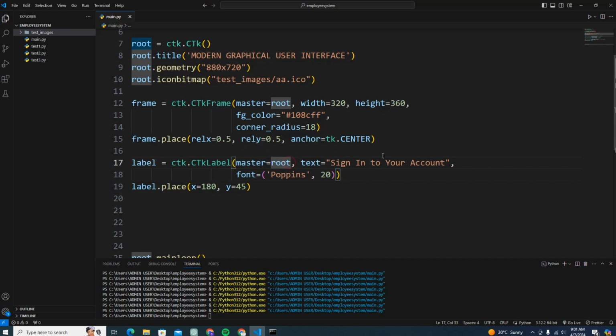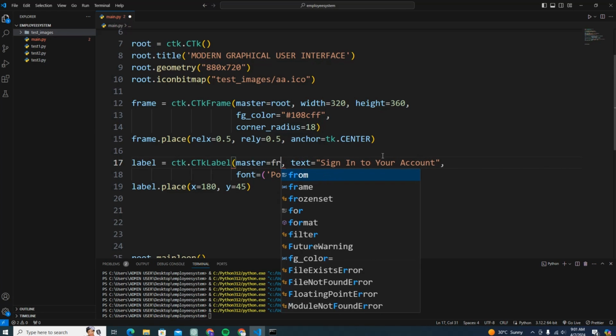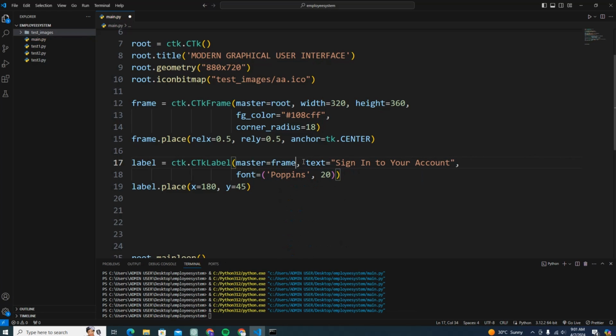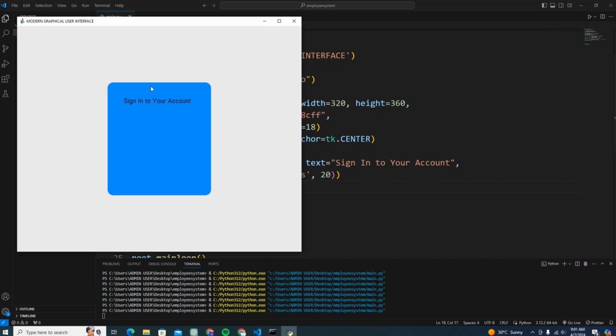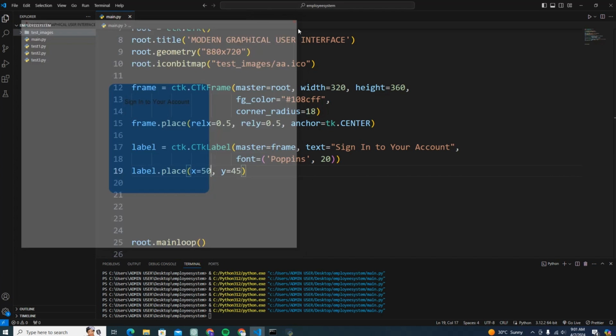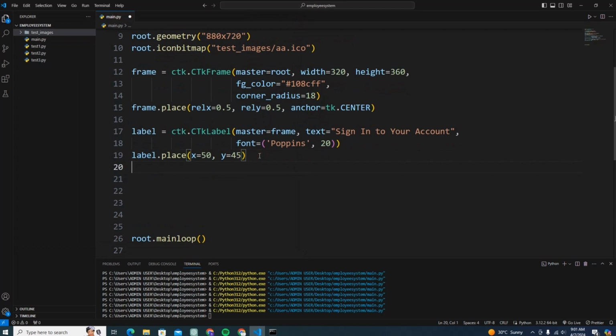Okay, let me put this on my frame to make it more, instead of putting it on the root. So let me reduce this. Okay, I think this is straightforward.